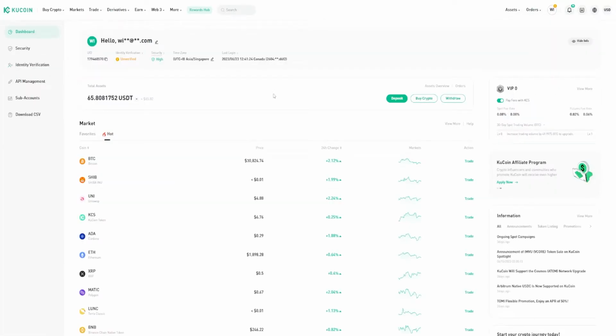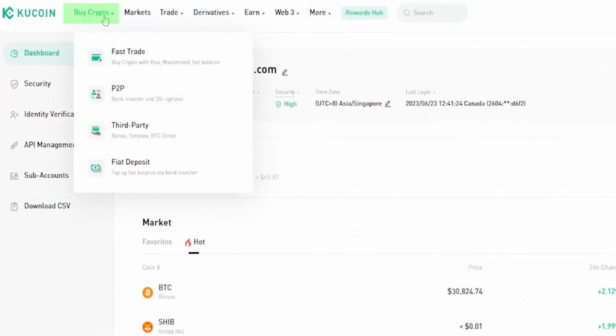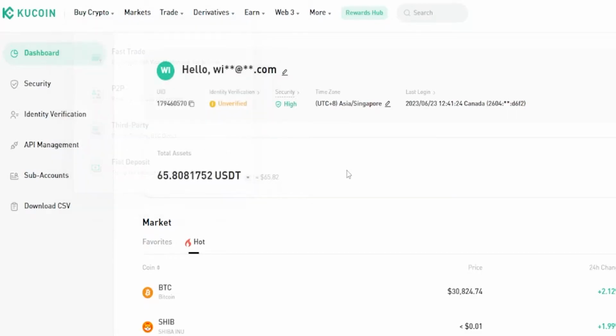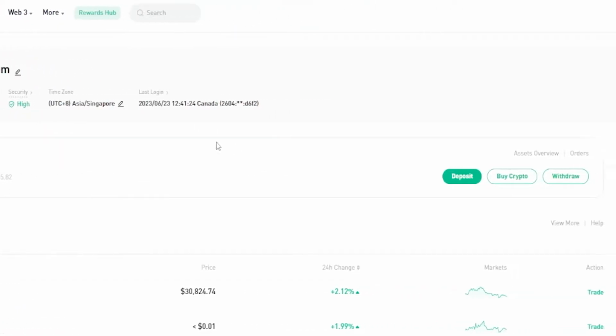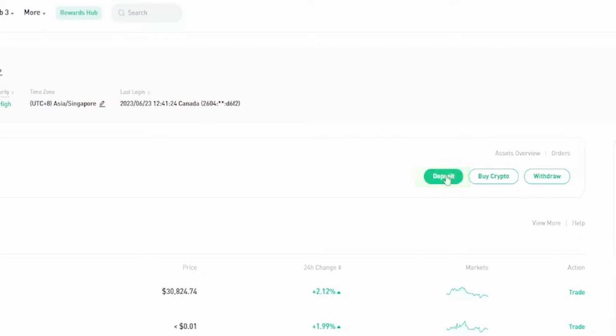Of course, before trading on Kucoin, you'll either have to deposit some crypto onto the platform from another wallet address or from another exchange, or you'll have to buy some crypto using fiat. If you want to find all your fiat purchasing options, you just simply come right up here where it says buy crypto, and you'll get a drop down menu with all the different fiat options. If you simply want to deposit some crypto onto your account, you just come over here and use the deposit button, or you can use the withdraw button right here.